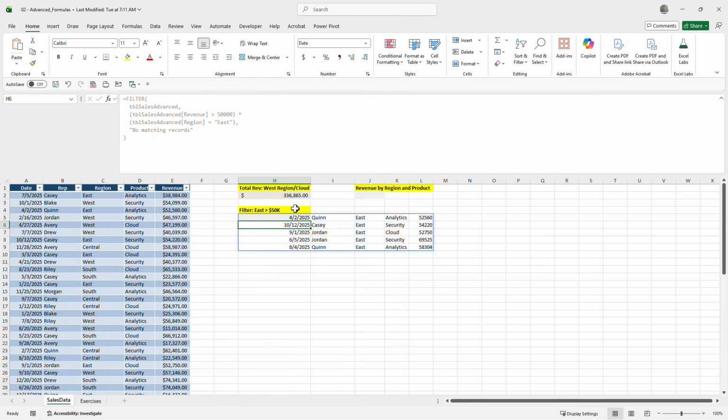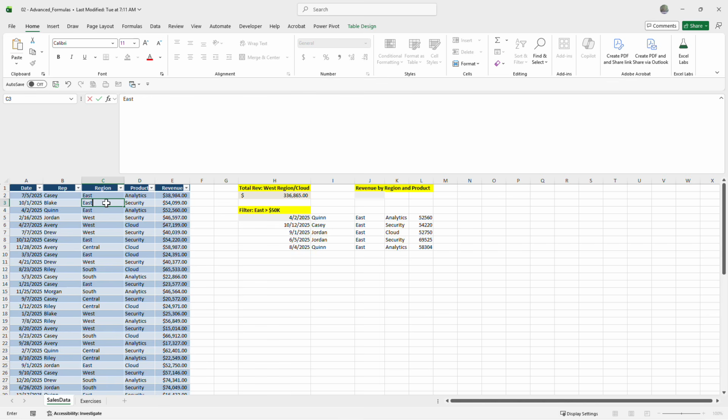Let's put that through. And now notice, wow, look how cool that is, right? It brought everything in of greater than 50,000 and East. So let's now change this for Blake, who is greater than 50,000, to the East region, and let's just see what dynamically happens to my filter table. See how beautiful that is?